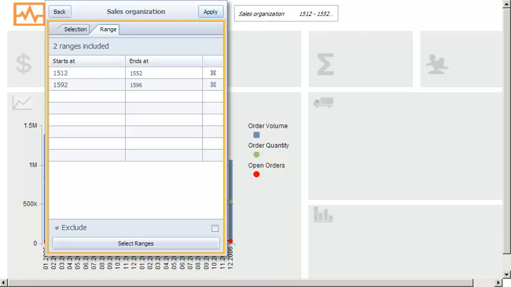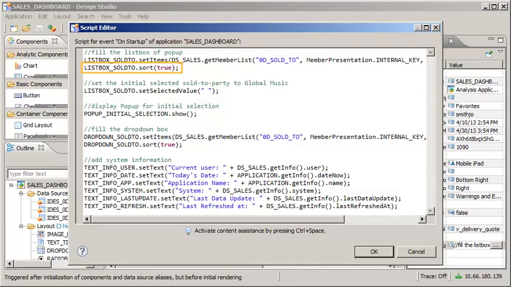In the Filter panel and Dimension Filter components, you can specify ranges of values. Refer to the Select a Range of Value for a Filter tutorial for details. You can apply the Sort method to a component. Use True to sort the values in ascending order and False to sort descending.